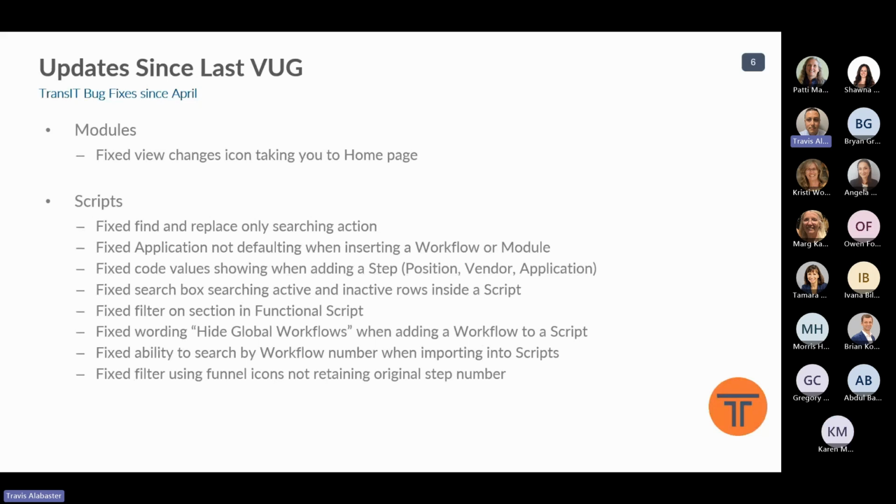The find and replace only searched the action column. It now searches the outcome column. We fixed the application not defaulting when you're inserting a workflow or module. We fixed some more code values when you're adding a step to the position, vendor, and application. The search box was searching with active and inactive rows inside a script, and now only searches active. We fixed the section filter in a functional script. We fixed the wording that stated hide global modules. It now says hide global workflows. We fixed the ability to search by workflow number when you're importing a script.